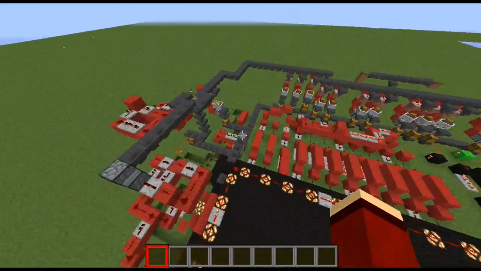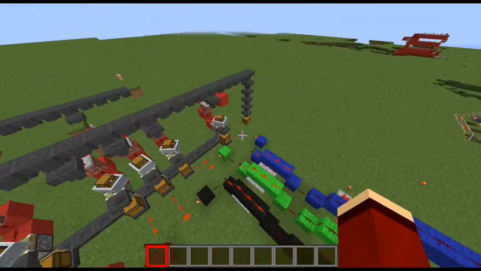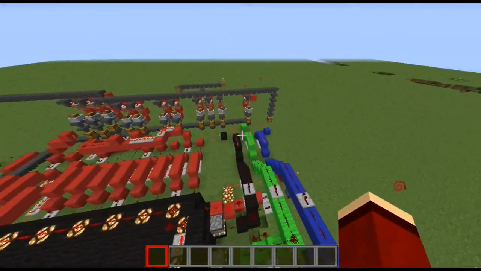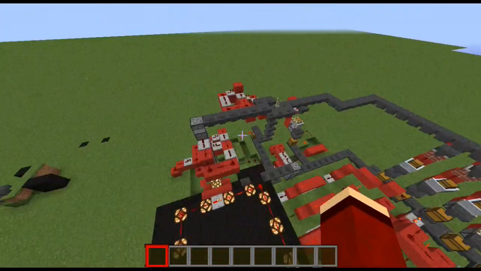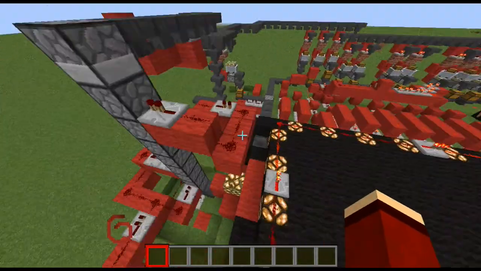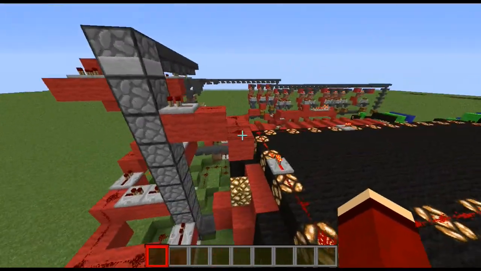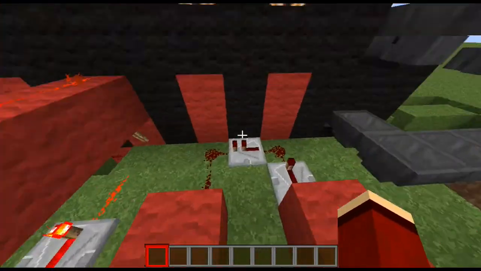Alright, so here is all of the redstone and stuff, and if you're not a big redstone person, this may look extremely complicated and confusing, but I'll try to explain it as best I can so that you maybe can get a better understanding of how redstone stuff works. So, the process pretty much starts here.